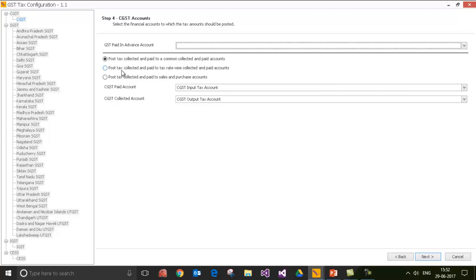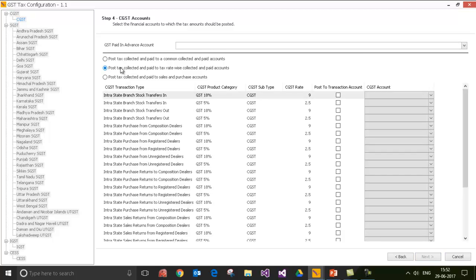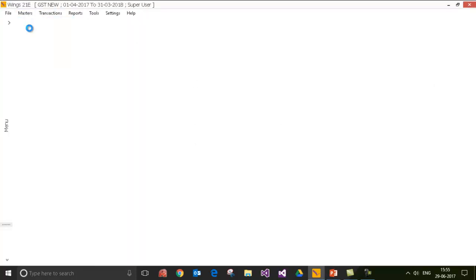So the second option which Wings allows you is to post the tax amounts rate wise for both collected and paid. So if you click this, you will see that Wings comes pre-populated with all the transaction types based on the category. So you choose in here to which account it applies. You are seeing only two accounts because I have created only two. So you can create rate wise collected and paid accounts and tag the relevant account here. Let's now see how to create these accounts in the chart of accounts. We'll just cancel this and go to the chart of accounts.